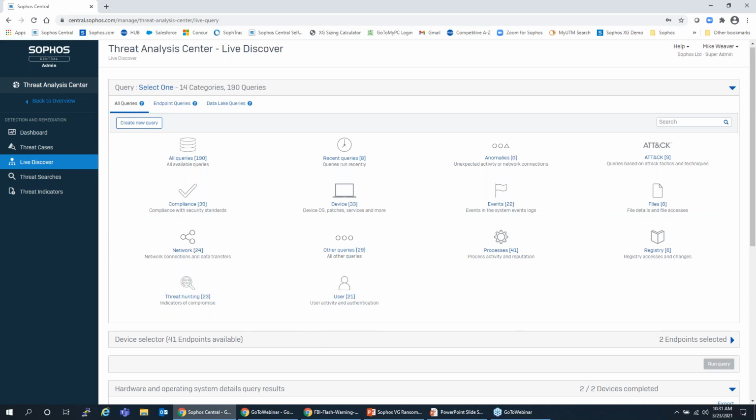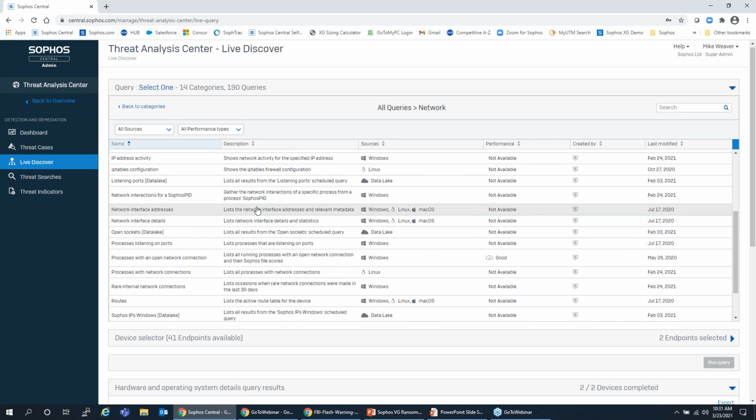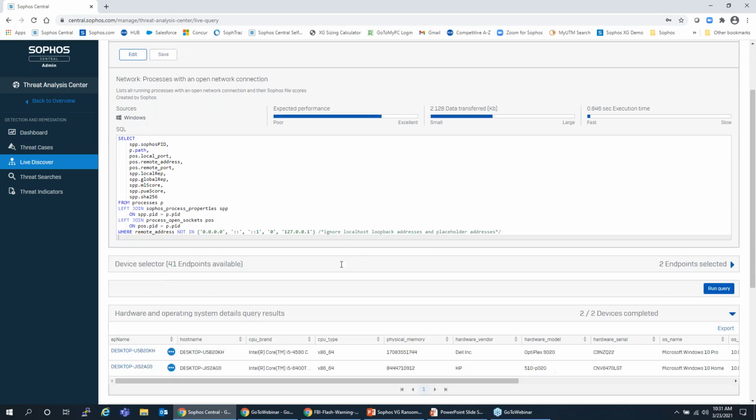So let me come back up here. Let's say I've been seeing some weird things on my network, some weird activity going out to the internet. So I can click over here, I'm going to click on network, and I want to click on one that is going to actually show me processes that are running on a device that have an open network connection. So I'm going to click here. And once again, if I wanted to, I could edit this myself to make any changes, or maybe some information I don't really want to see.